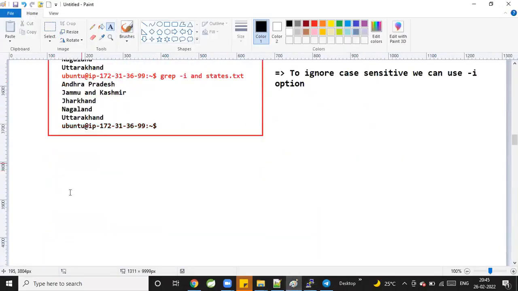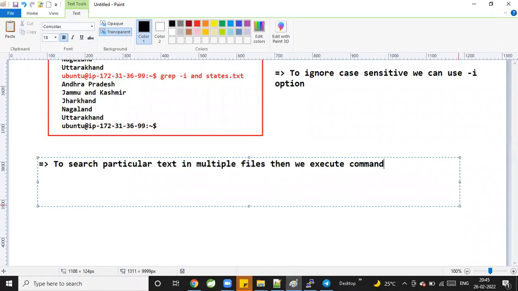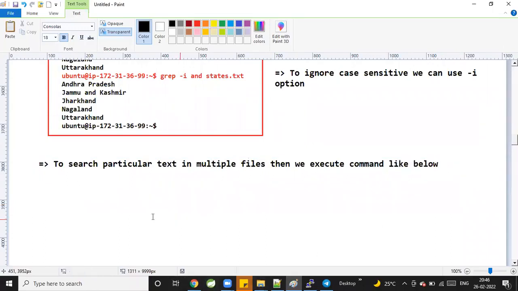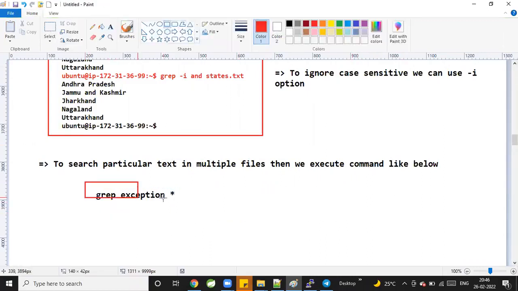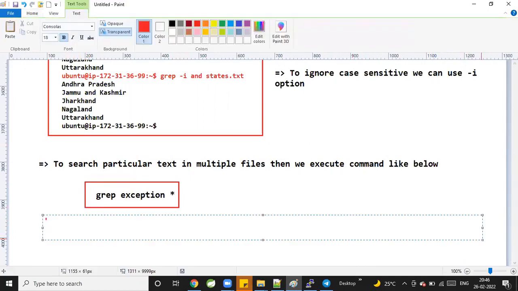Now, if you want to search for particular text in multiple files, we can execute a command like below: grep exception star. What is this command going to do? It will search for the exception text in all the log files and print the lines which are matched.